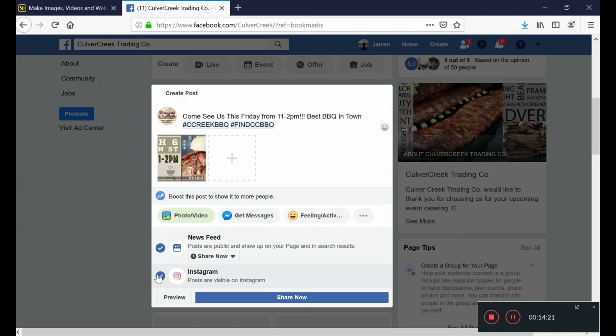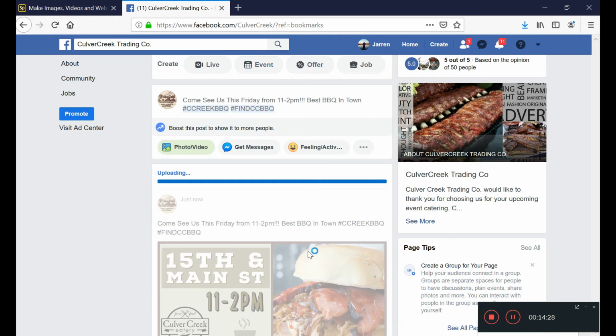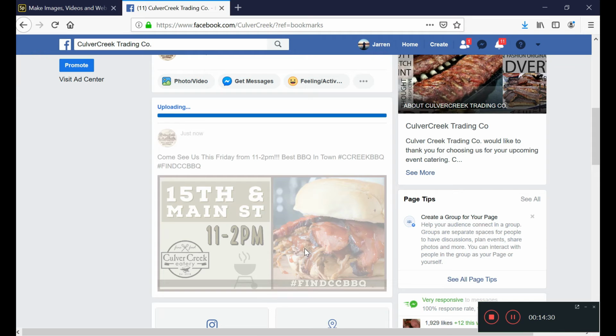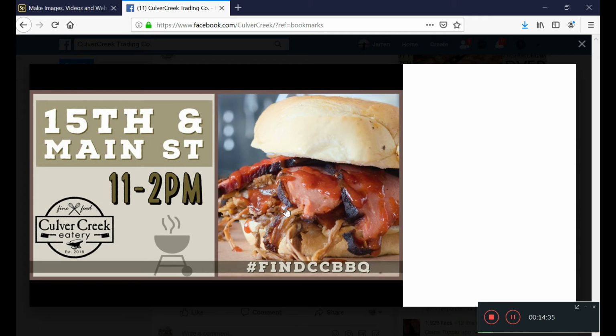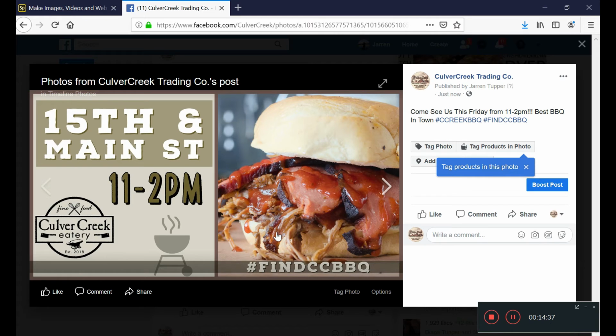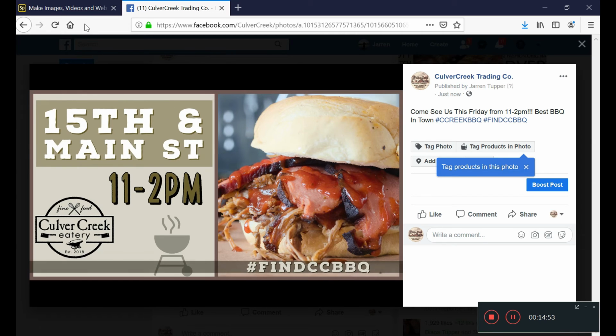I always cross post to Instagram and Twitter, and we'll share now. Literally in less than 15 minutes, we have a nice professional graphic that's out telling people where we're going to be this week. Really easy to do, really simple, and we could have done that on a mobile phone, on a tablet, on your computer. Doesn't take much time.